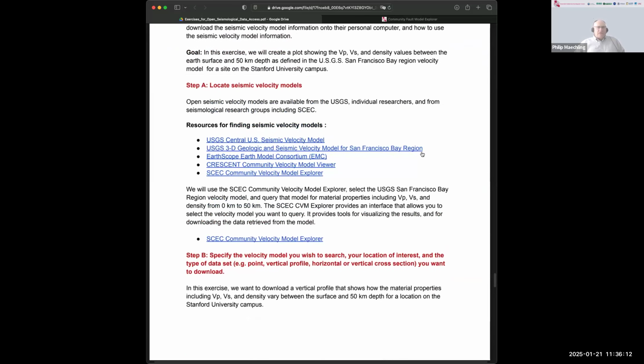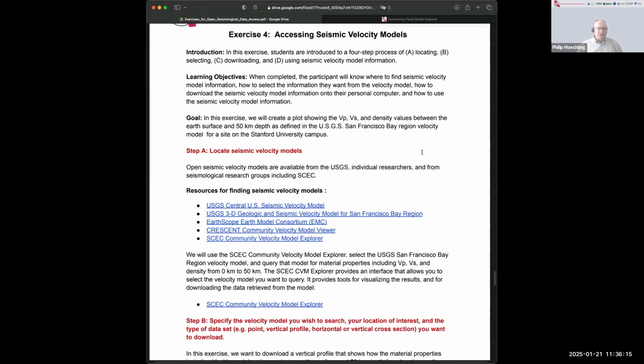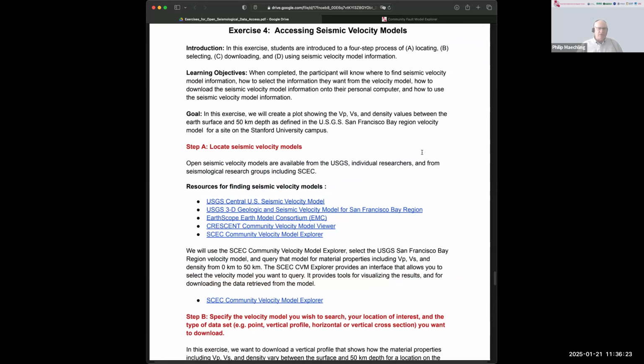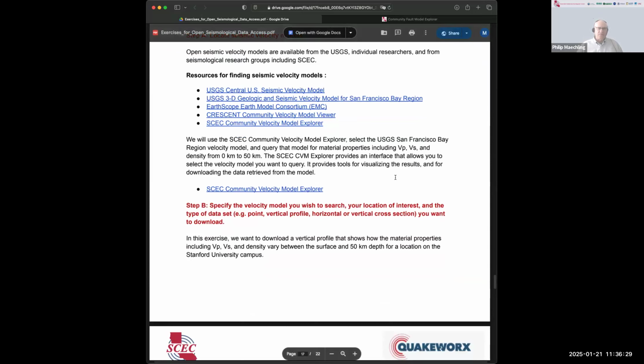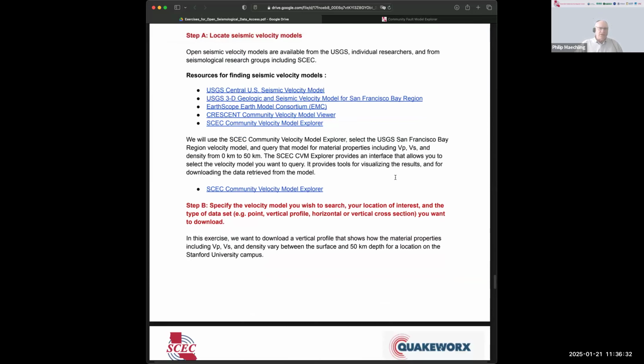The first step is to locate where you can get access to seismic velocity models. There is a significant collection of available models, including from USGS, from other individual researchers, and from other seismological groups, including SCEC. So here on these links there's a collection of sources. There's the USGS Central US, the USGS San Francisco Bay Region. EarthScope Consortium has a collection of velocity models, in some cases global models.